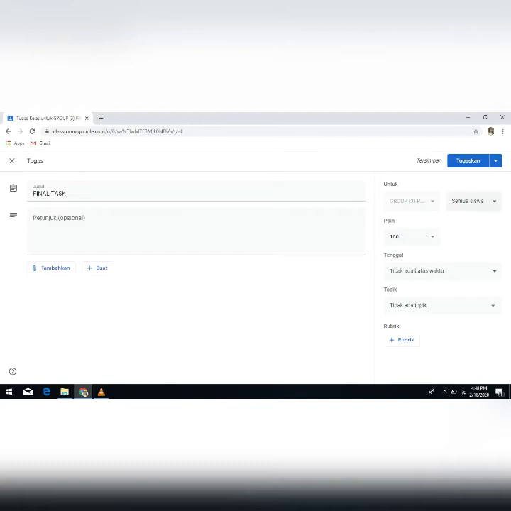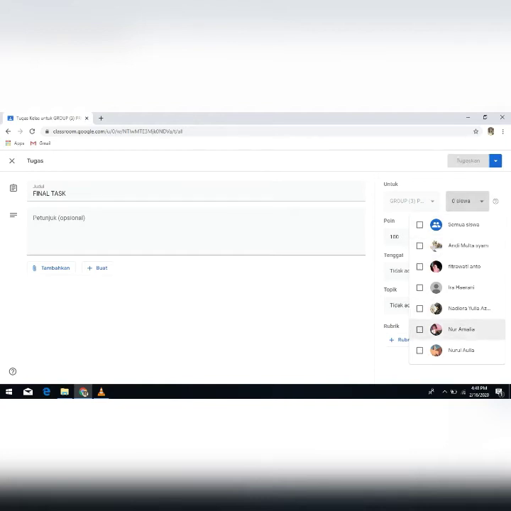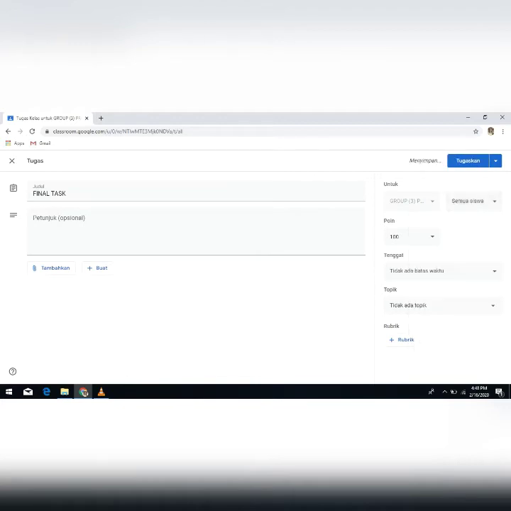And then after that, when you already finish the task, you can just see on the right side, on the top, the blue one, which is called "Tugaskan", or you can just send it and finish it, and it will be sent to your student.